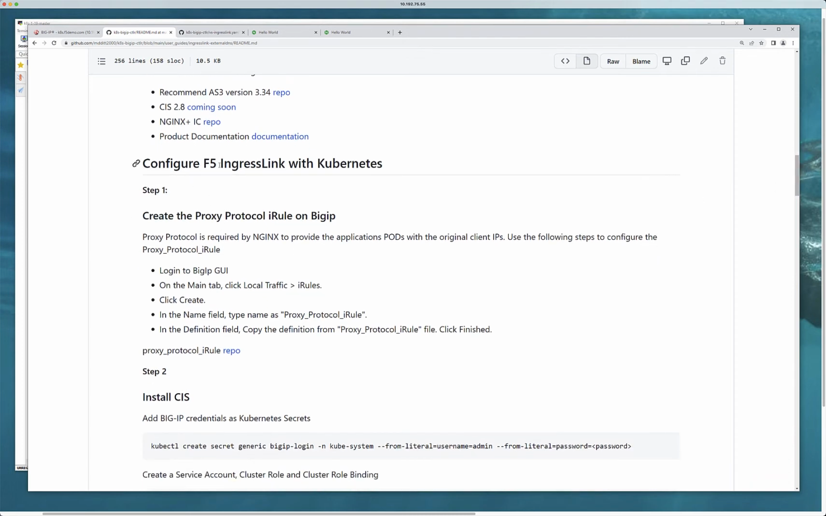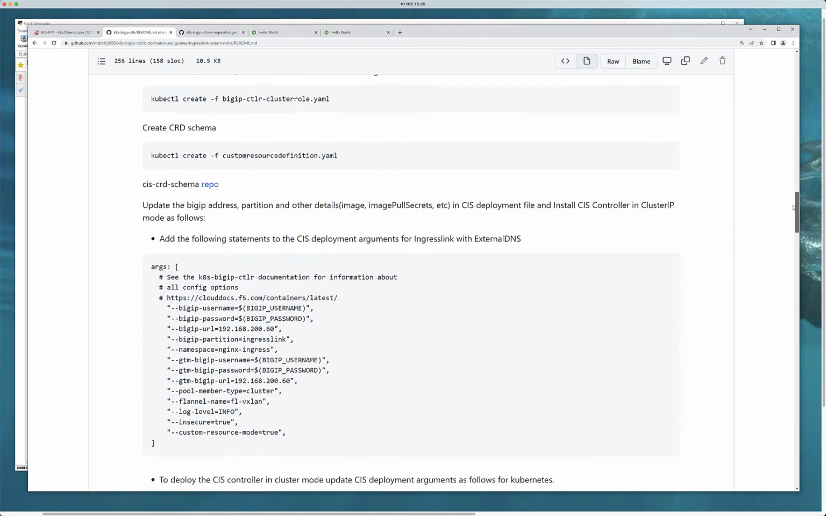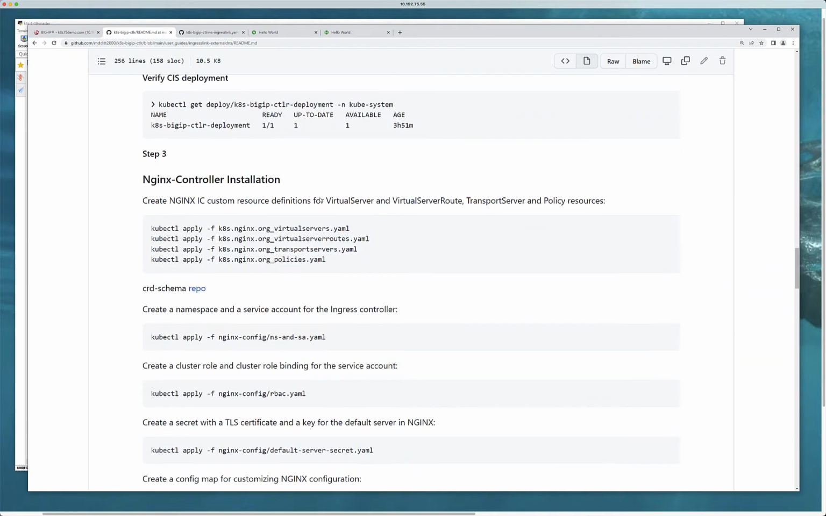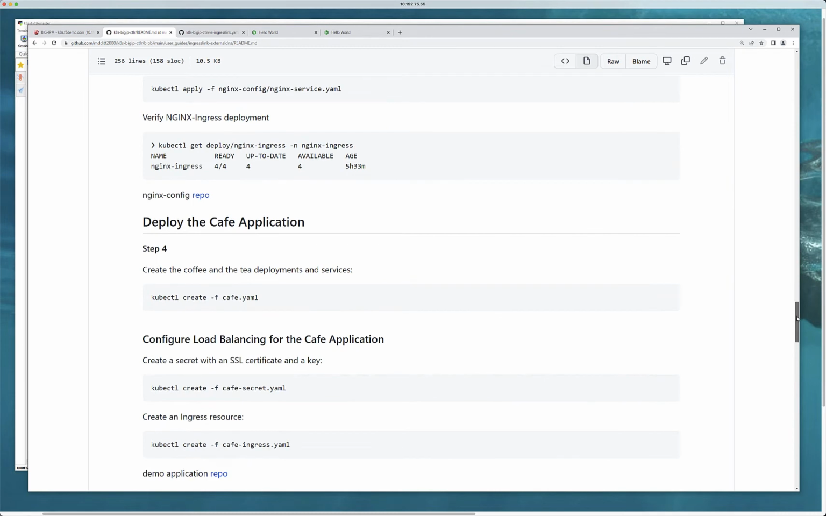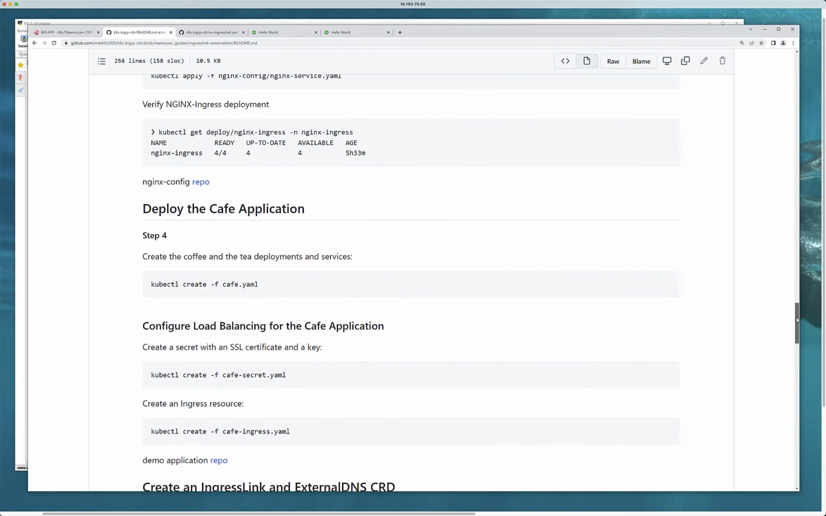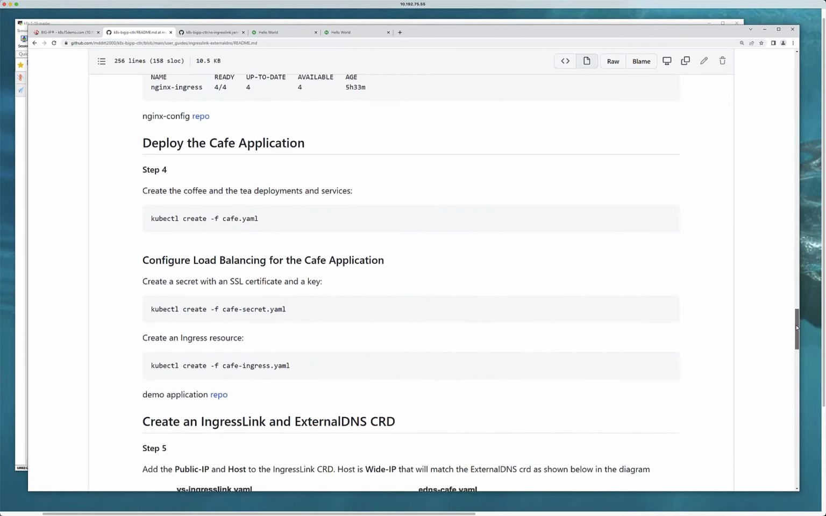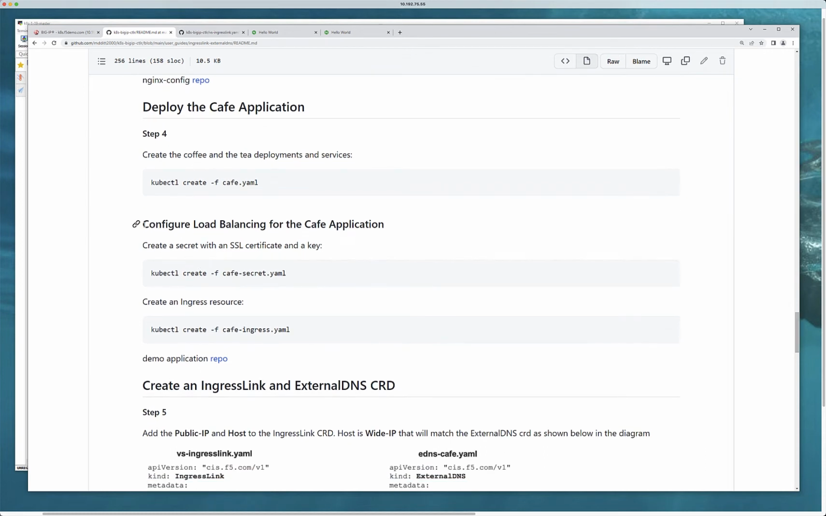A couple of things that you need to do to configure. There's a couple of steps here. You can just follow the steps. Enabling the iRule on Big IP for proxy protocol, installing CIS, installing nginx-ingress controller. So you can run through these examples on how to install CIS, how to install nginx-ingress controller, installing the cafe application. This is so you have the application installed, and then of course creating the ingress resource for the cafe application so that Nginx can load balance to the pods.